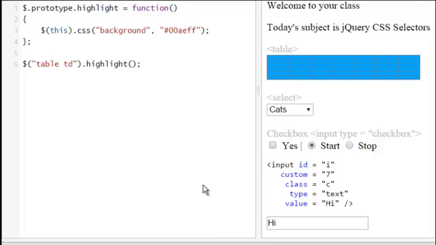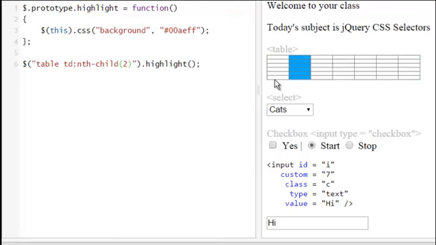So we've done that, and I'm going to use a pseudo-selector. A pseudo-selector starts with a colon. It's an addition to a regular selector, TD. We're going to use nth-child 2. Let's see what happens. Only the second column got selected. The nth-child, what we're doing here is basically selecting only the second one of each child. And this selected the second column.